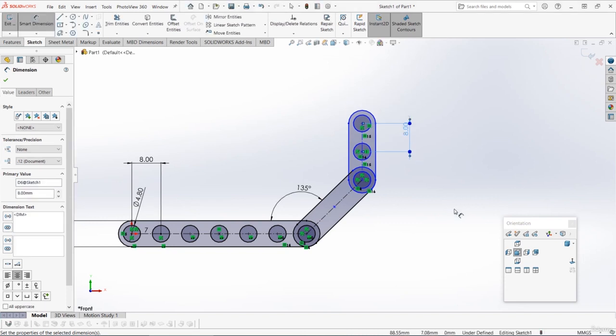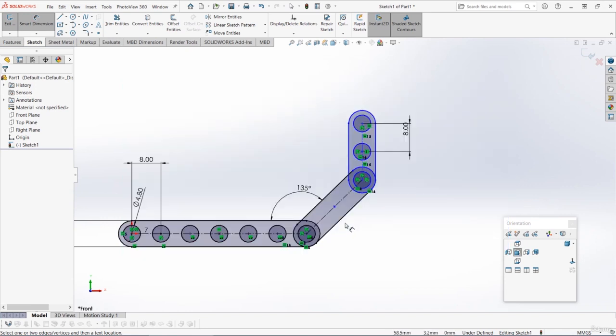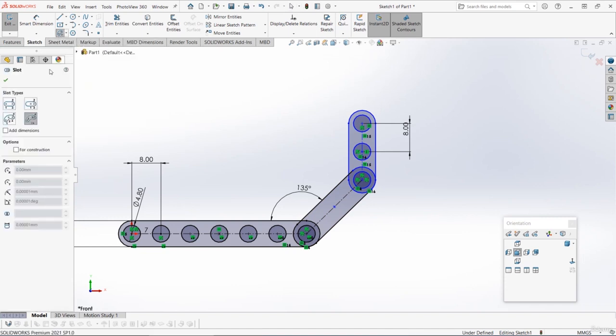So then the final thing we need to do is just add that slot in the middle of that diagonal section. To do this, we'll use the slot tool again. So choose the tool. This time, instead of a straight slot, we're going to use a center point slot. And that's the second option here. So this means that we're going to start from the center of the slot and we're going to move outwards and then set the size.